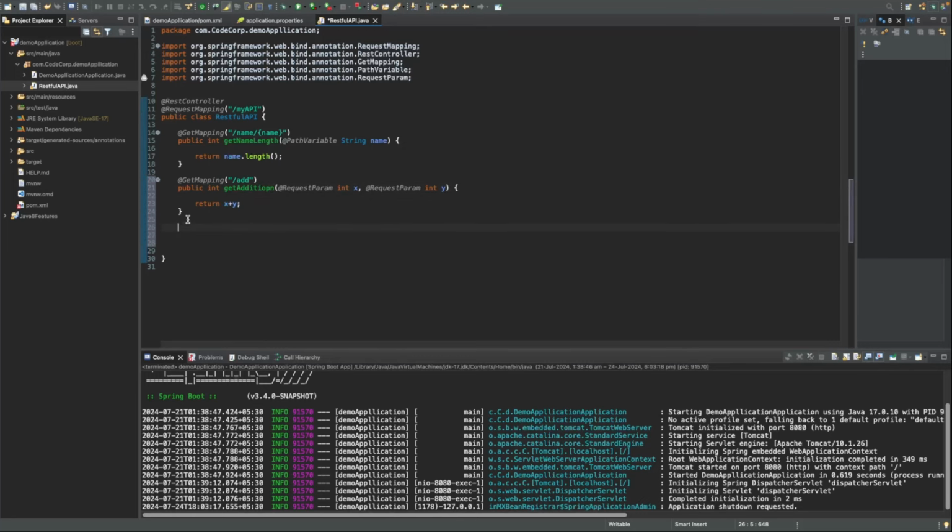Okay. Similarly, for the third one, we have also given an endpoint. We'll also use the same, just give it multiply. Get product, I would say. Change this to product as well. Okay, this endpoint has been changed to product. I'll pass these two numbers x and y, and in return I will return x into y. So this is done. Your application is good to go.